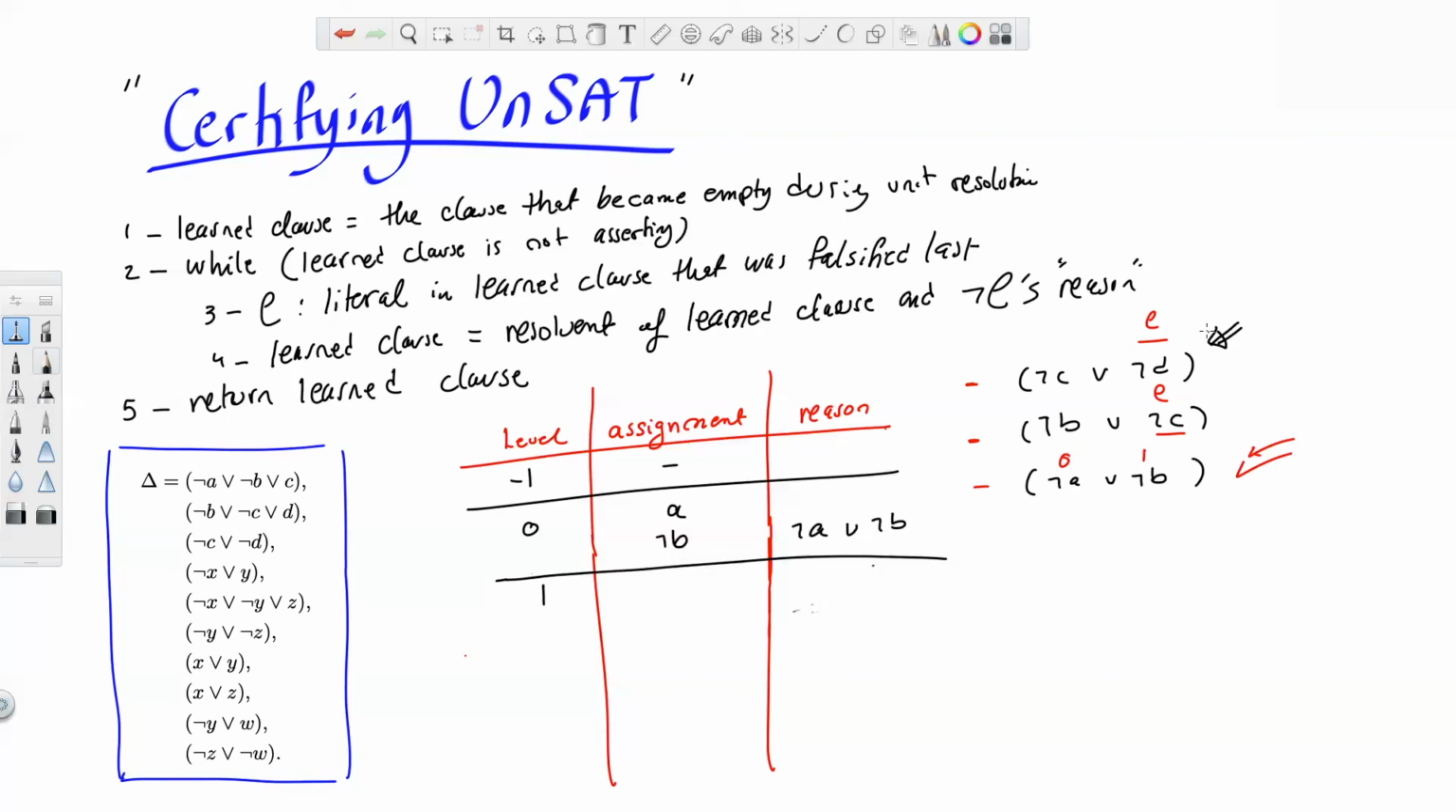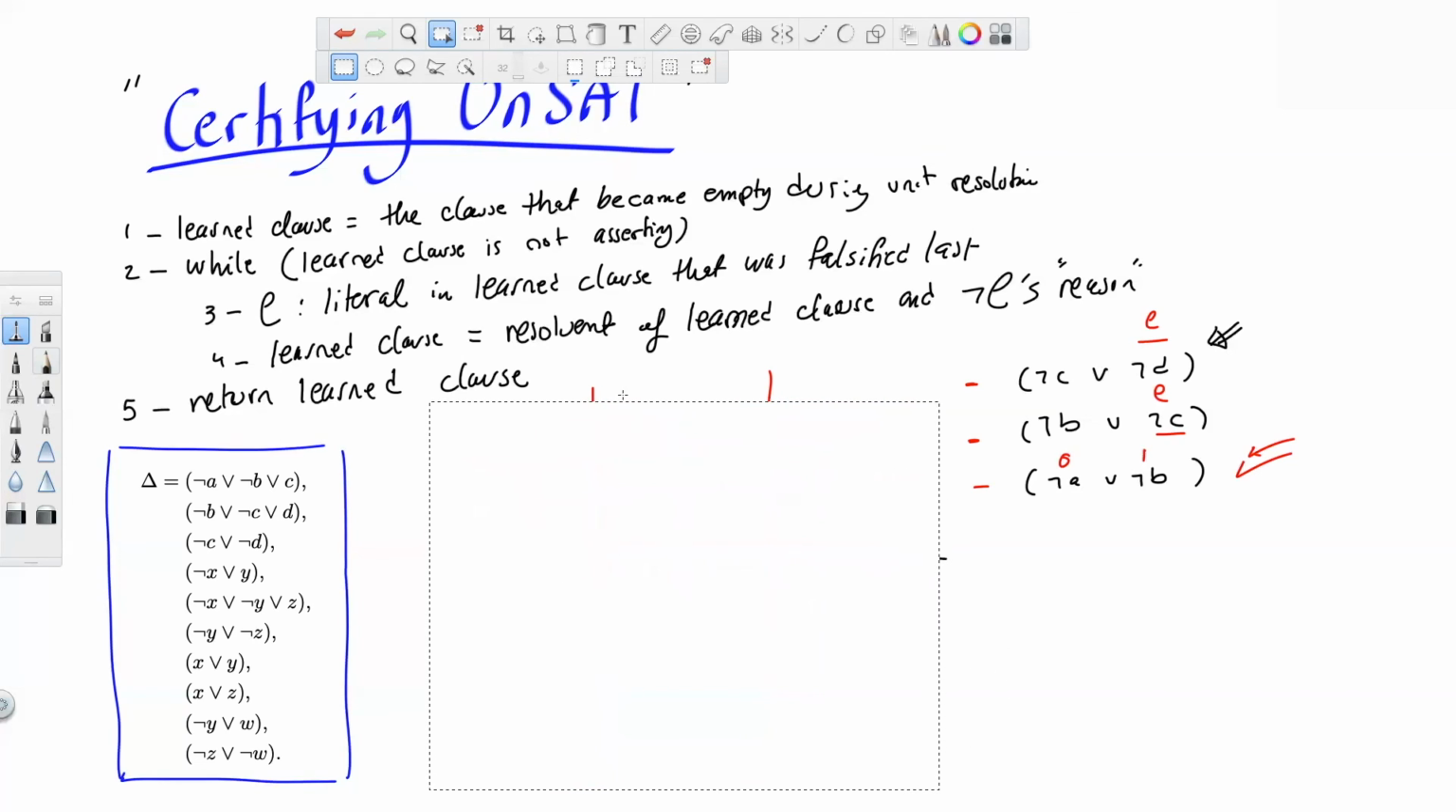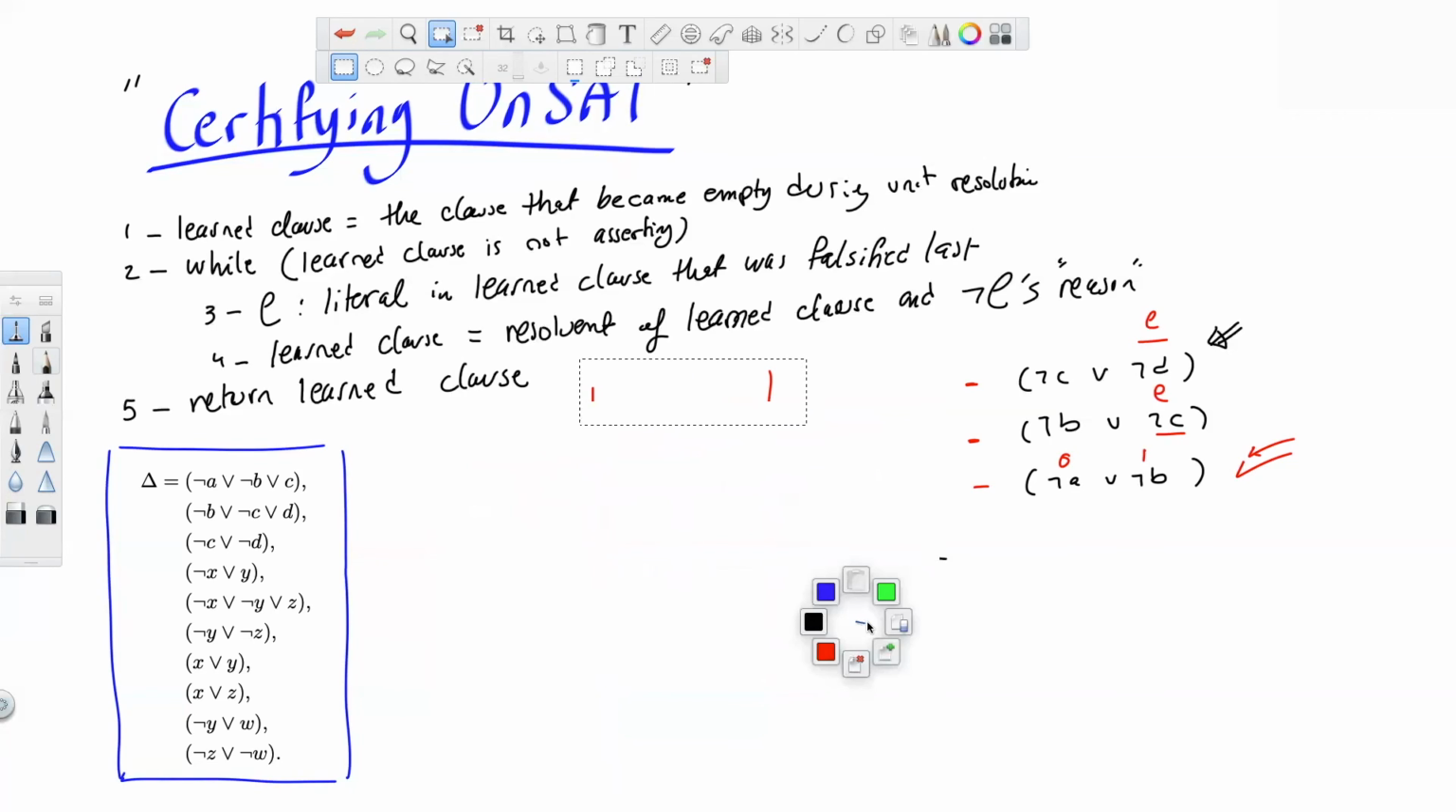Okay, now let me tell you what happened here. I'm going to erase this part, and you can see that what we did is a little bit more than simply getting a learned clause. The way we did it, we also got a proof, or a resolution derivation, for that particular clause. I did now erase the details, but you remember them. What happened is, this is the guy that became empty.